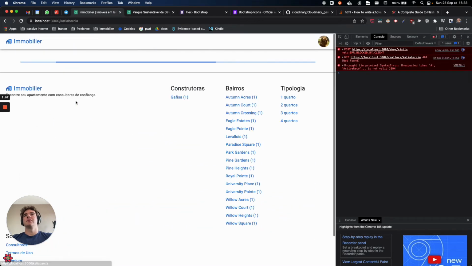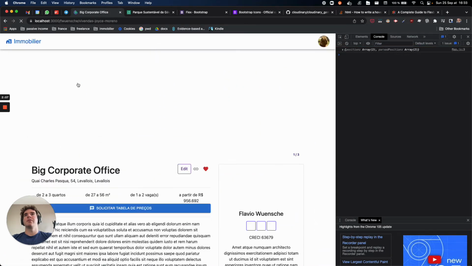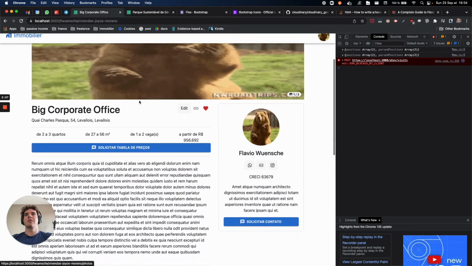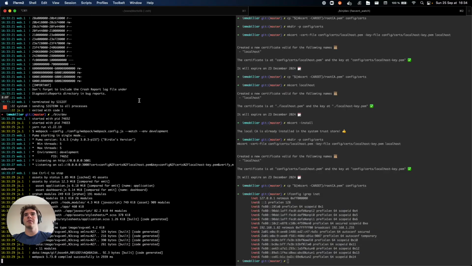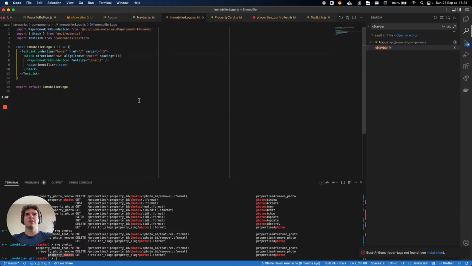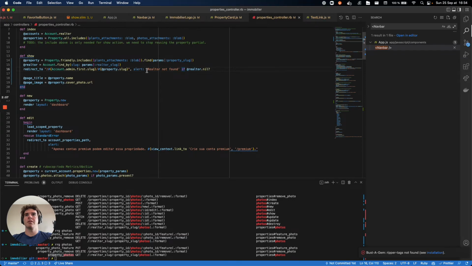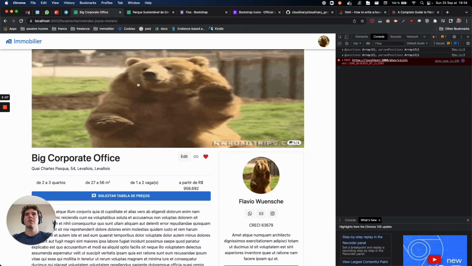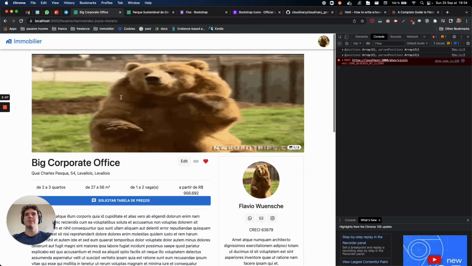So if I try to enter here, that works. Nice, and it showed me like realtor not found, which I don't want to show. Let me just remove that. Property controller, realtor not found. Cool, that's what I want.